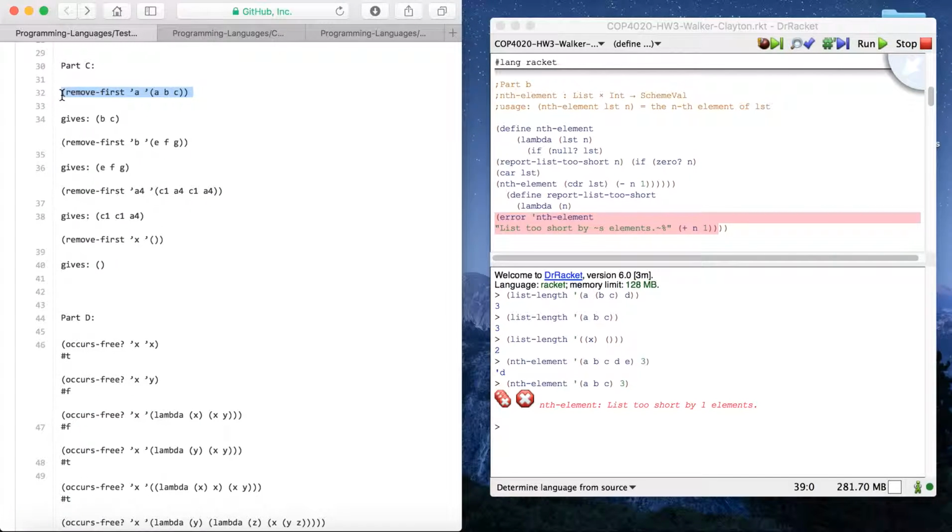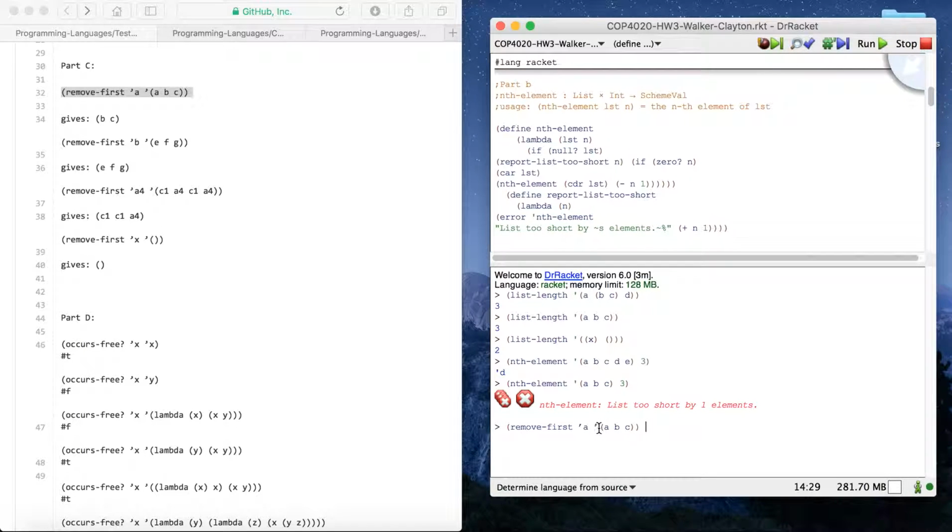Now we're going to be looking at the remove first function. So we remove A from the list A, B, C, and now we have a list returned that's just B and C. We'll continue through it. We won't go through every single one, but just enough so you get the basic idea, and we'll start speeding up towards the end.